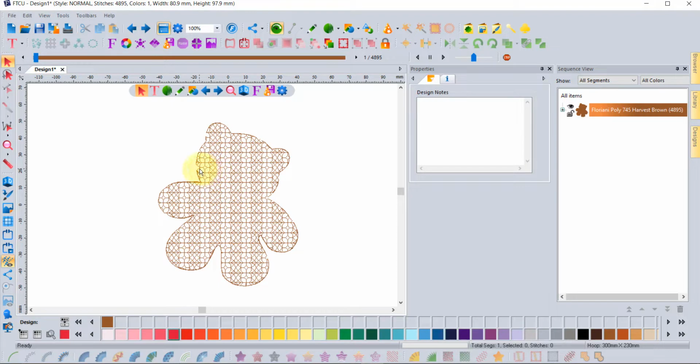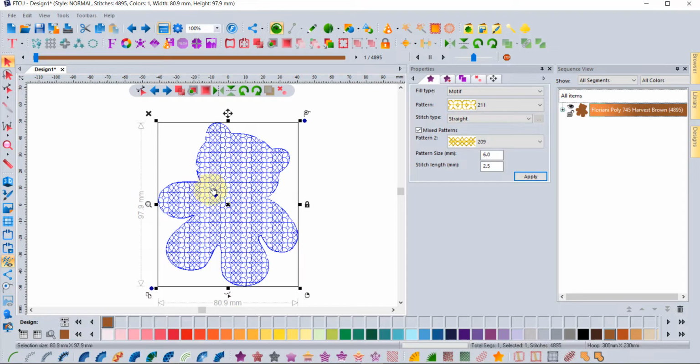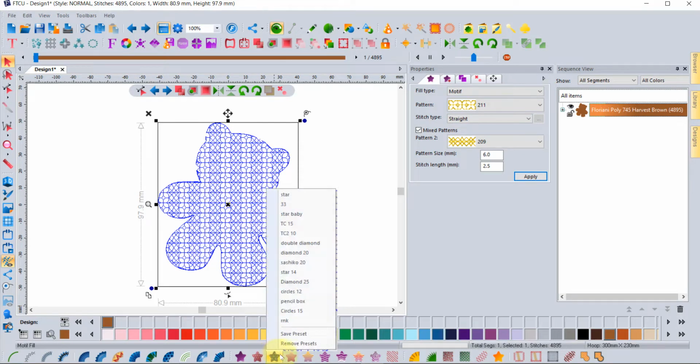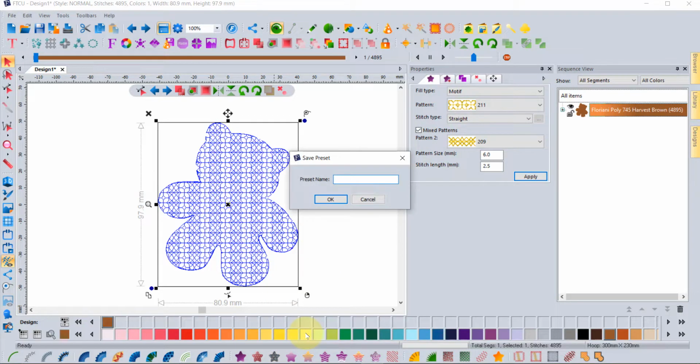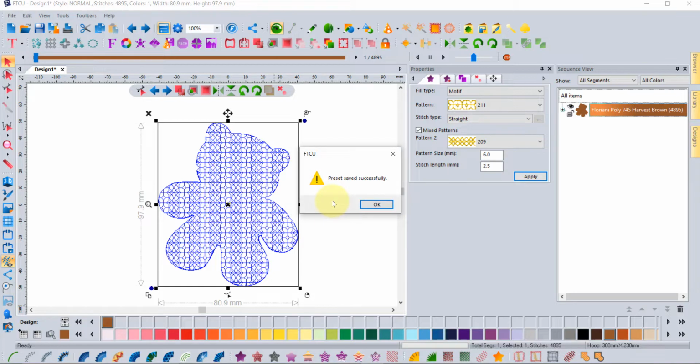And again, I'm going to click on that shape to select it. And I'm going to come down to the tool and right-click at the very bottom of that list. There's an option to save a preset or to remove a preset. So if I choose Save Preset, it's going to allow us to give it a name. So we'll call it the Today preset and say OK. And it tells me that it was successfully saved.